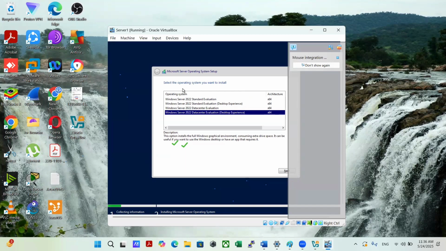It means you will not have the graphics. Okay, there will be no graphics. Remember that. To use the graphics, you have to select Data Center Evaluation, Desktop Experience.